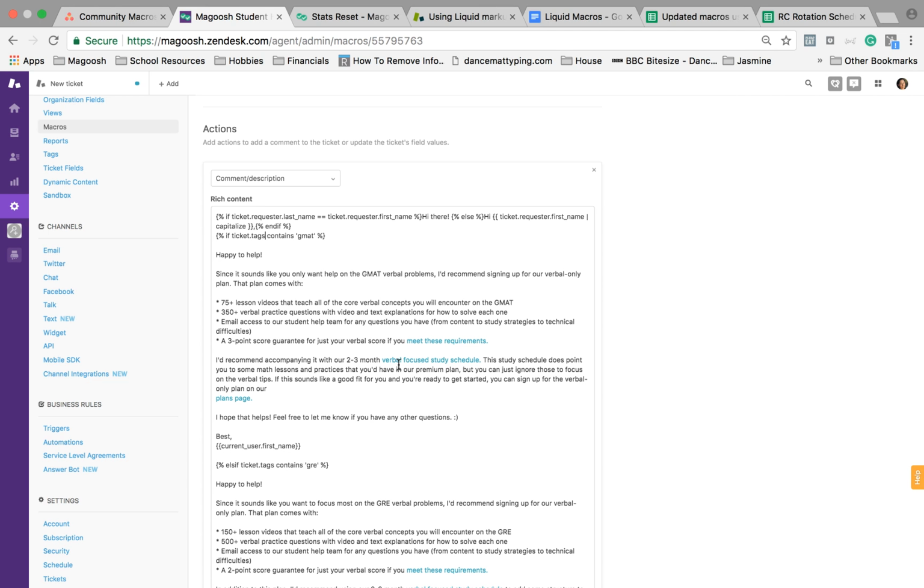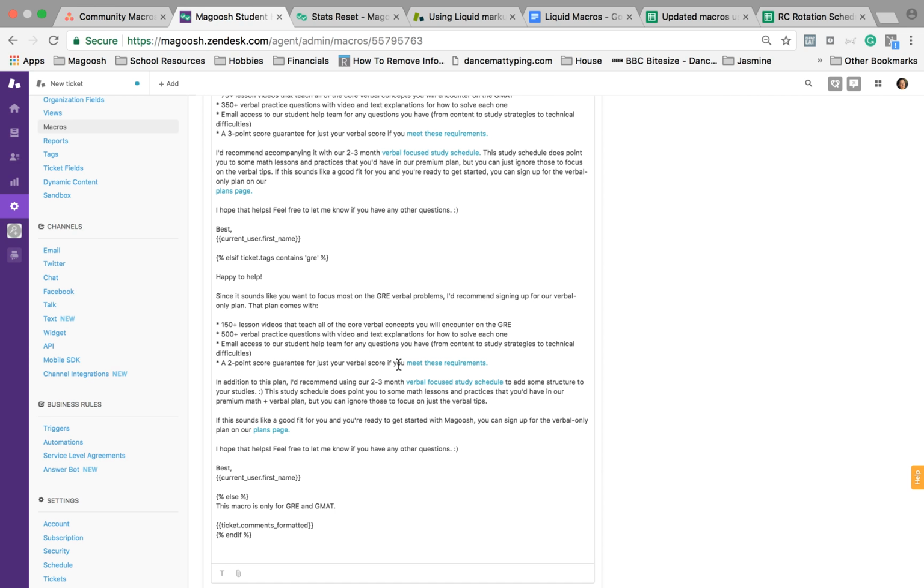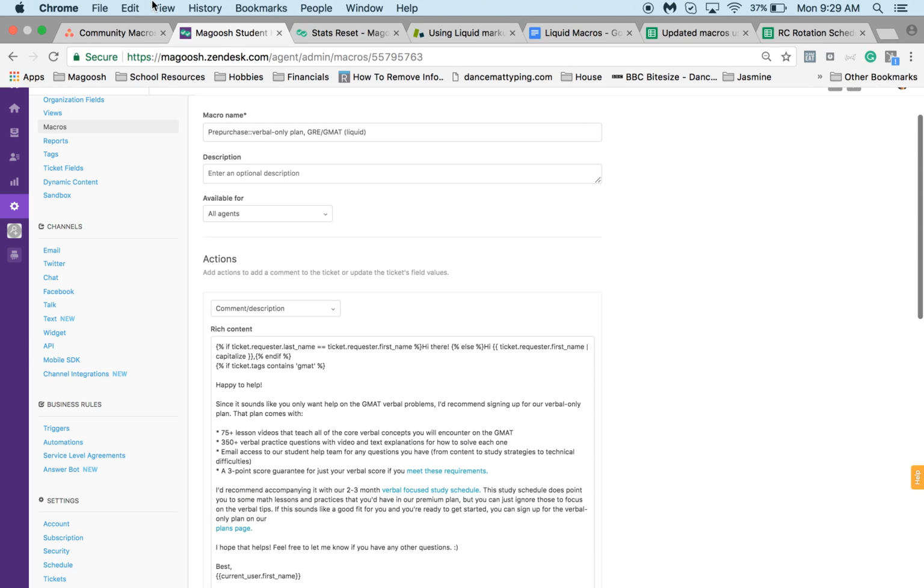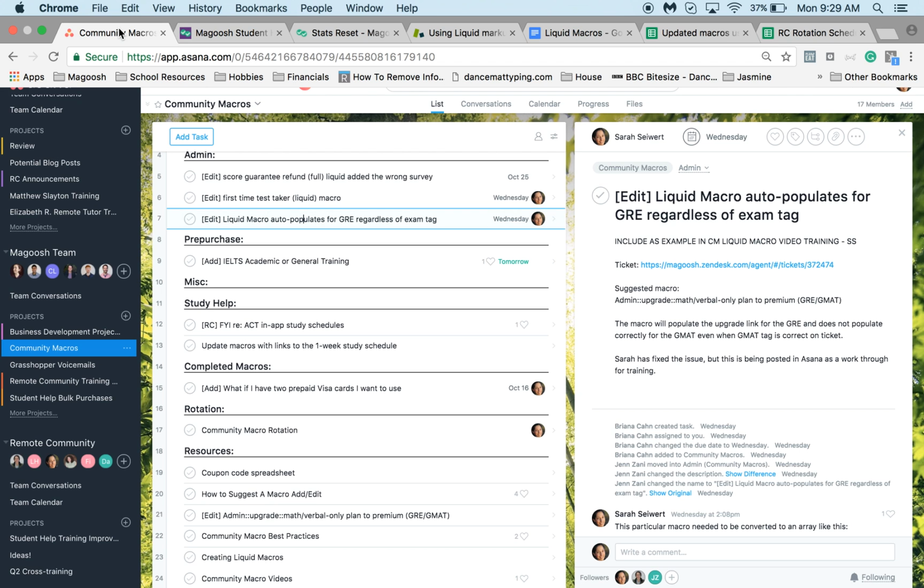And so, yep, there you have it. So that's another thing I wanted to show you. Lastly, what I wanted to point out was, let's say, for example, you're running through a liquid macro and you just can't quite get it to work. You've asked another RC member to take a look at it and it's not quite working.